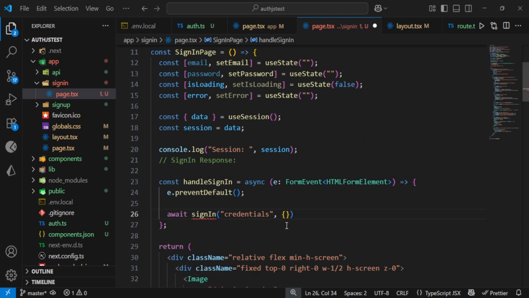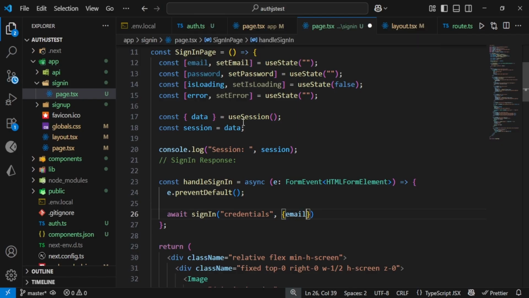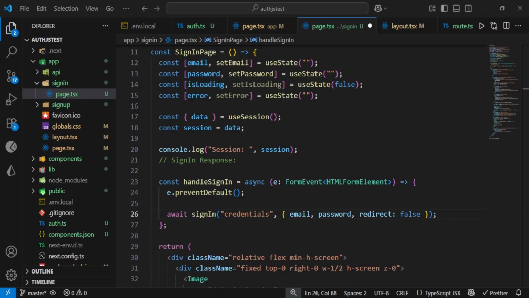Yeah, so we're going to come here and say the user email. Like I said, we already have the email in our state, so we're going to pass in the email and the password, and then we can do the same thing we did before. Redirect, we'll tell it shouldn't redirect, we'll handle that by ourselves.